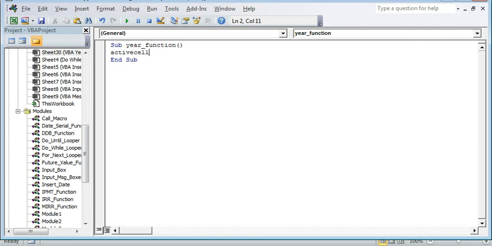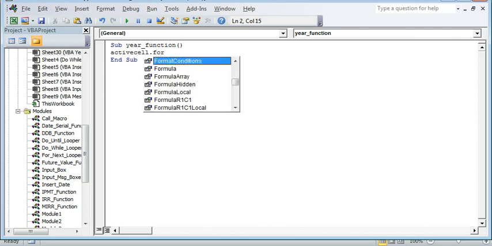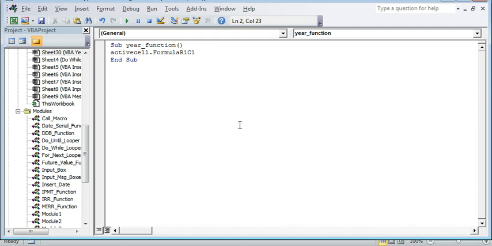First of all, I have to say ActiveCell.FormulaR1C1, which basically means write or insert, and click equals. Then I'm going to enter the year function here. Then within the brackets I'm going to enter Now as the current date and time, and that should do it. So that's Sub Year_function, and then enter ActiveCell.FormulaR1C1 equals Year(Now()), bracket open, bracket close, bracket close.